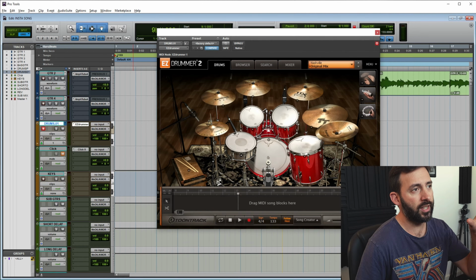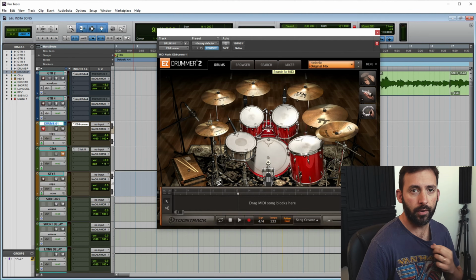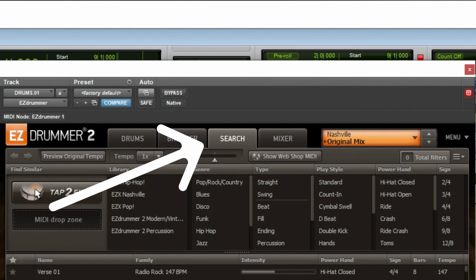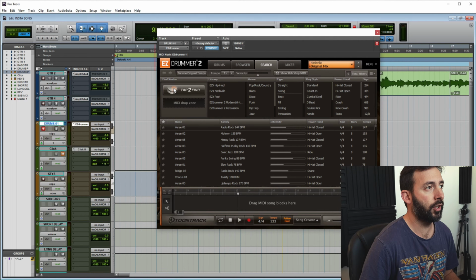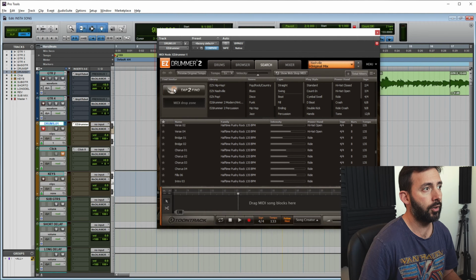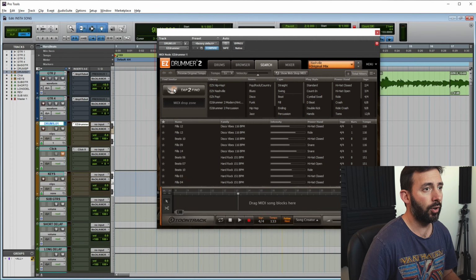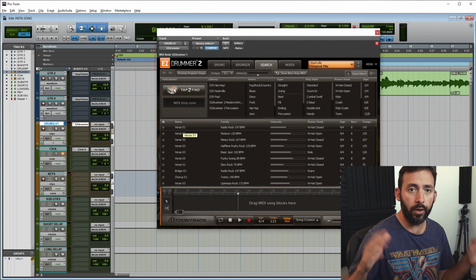I'm not going to go into detail on EZdrummer. I just want to show you one thing that is very interesting about it, and this is the search tab over here. The search tab is where you can actually search for loops. On this very broad list, you will see hundreds of loops. It's not possible to listen to all of these loops to find something, so what you want to do is narrow it down.